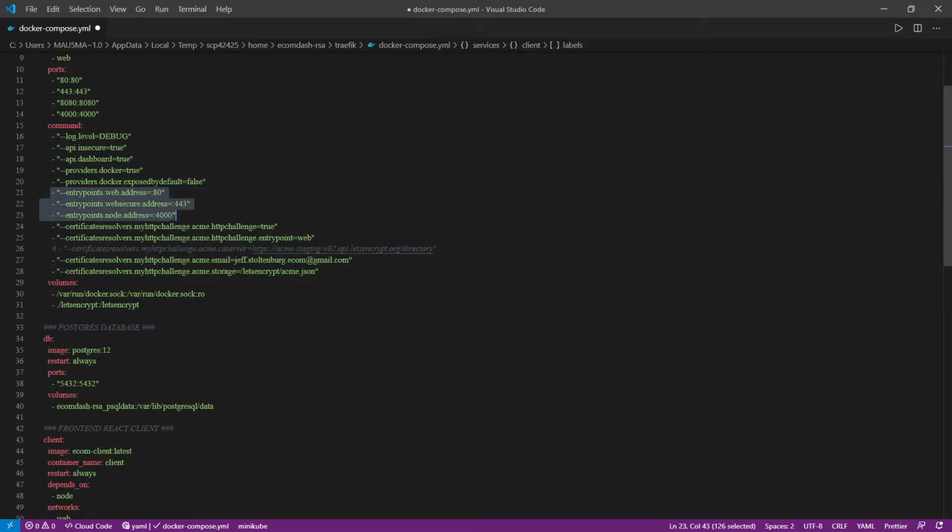And these three right here are where I'm setting up my entry points. This is obviously port 80 for the web, which is an unsecured port. 443 is my secure one, and my node address, which is what I'm going to run my backend node on, which is 4000. And this is where the magic happens per this tutorial, what we're learning. We're learning how to create a secure website through Traefik.